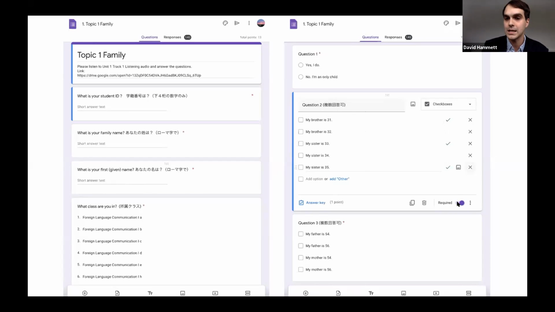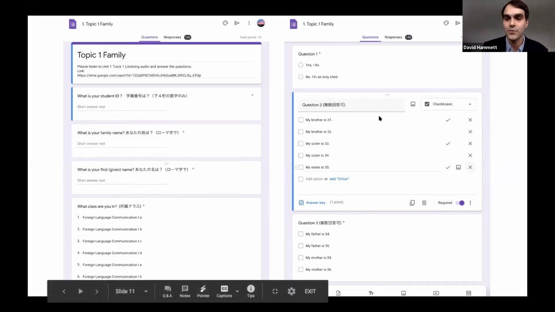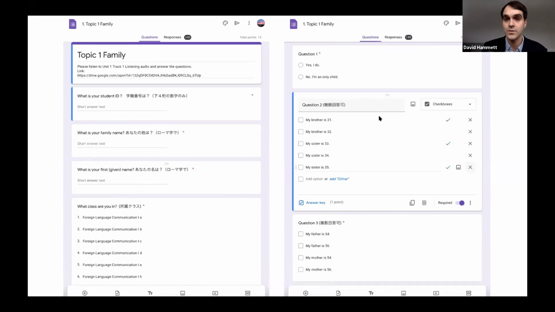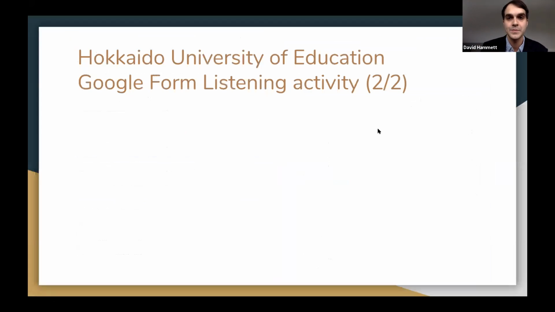If you select that something's required, they will not be able to submit the assignment without completing all those first. If they try, it'll let them know that you need to go back and fill out one of these entries or select an answer for one of the problems. So yeah, it's a very useful resource for creating your activities.